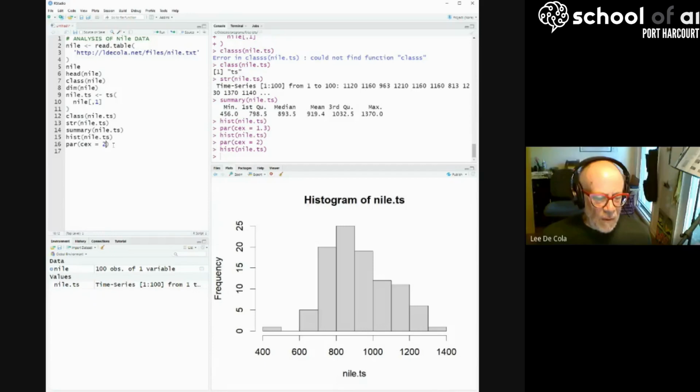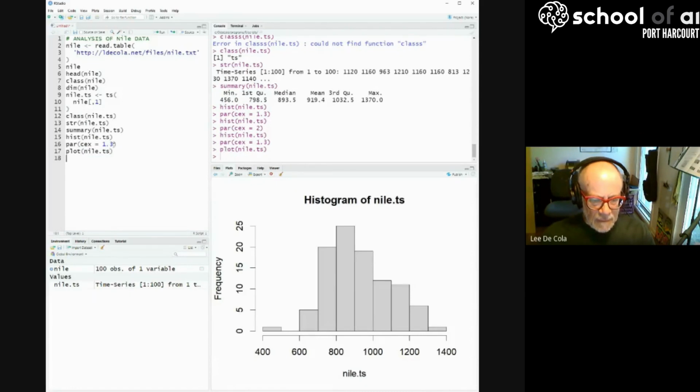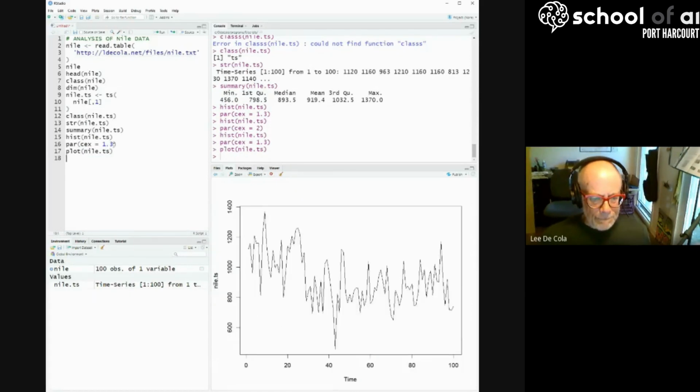I mean, obviously, if you're putting something into a paper you're writing or a presentation, then you can get away with a lot of this. All right, now let's look at a plot of the data. Okay, so that is a plot of the Nile data.